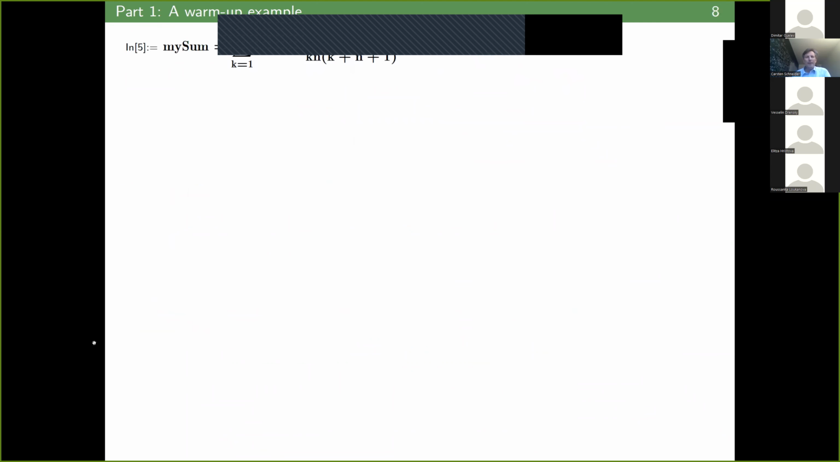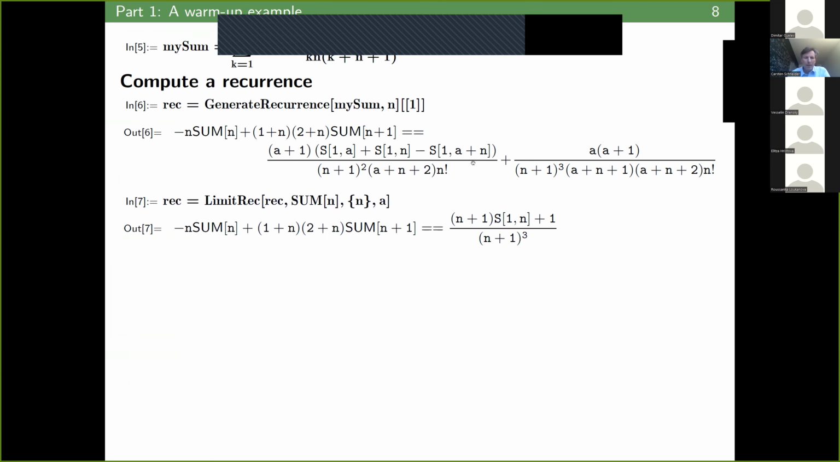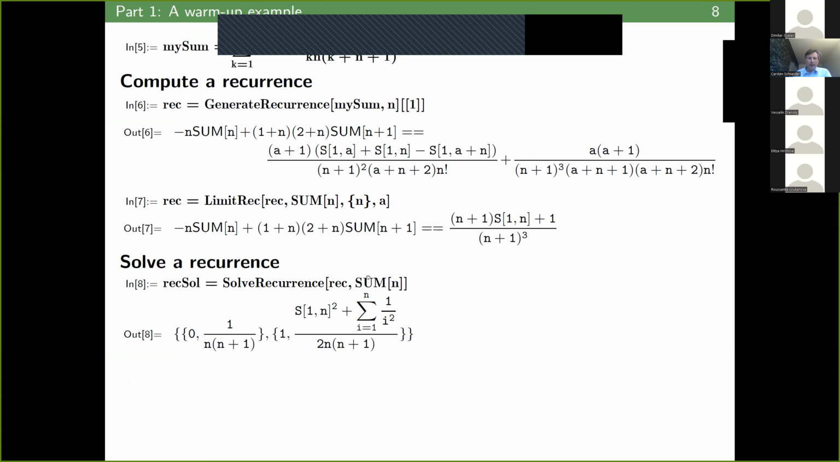So this can be done again with the summation package Sigma. I load in this sum. I compute a recurrence by using the command generate recurrence. This is a recurrence that you have seen earlier. Next, I perform the limit. This is again a function by Sigma, which performs the limit when we send a to infinity. Next, we solve the recurrence with the command solve recurrence.